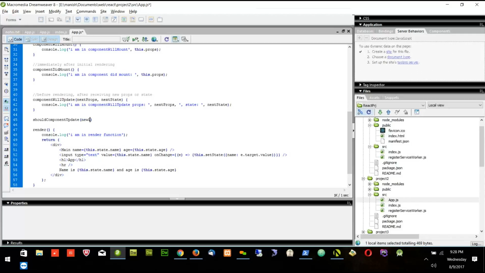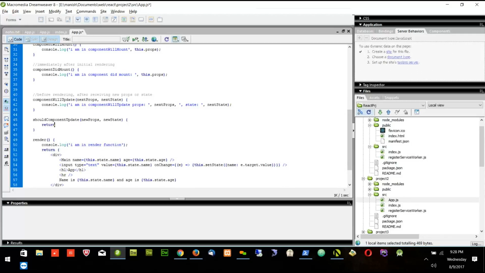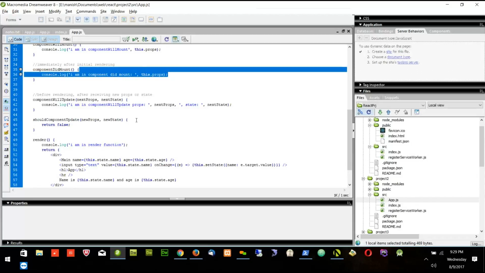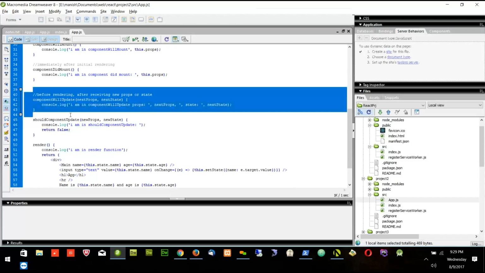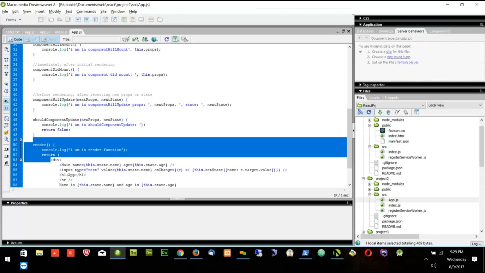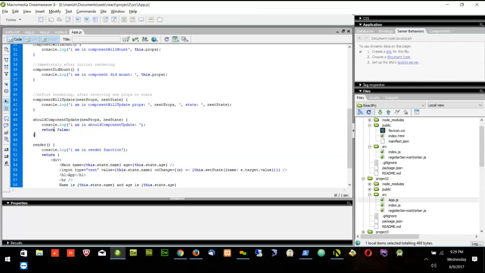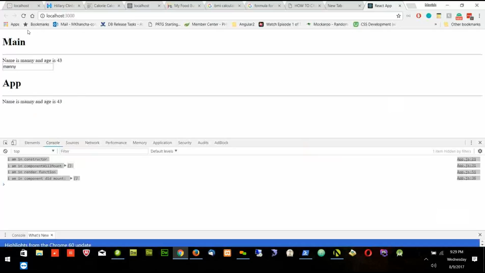Let's do that. I will put new props and I will say new state. And here I will just return false. If I say false, this is the meaning of should component update. That means whether the component has to be updated or not. So here we will see, it will not call because I am returning false. Component will update will automatically call before rendering. So if this is returning false, then render function will not be called. Let's check that one now.